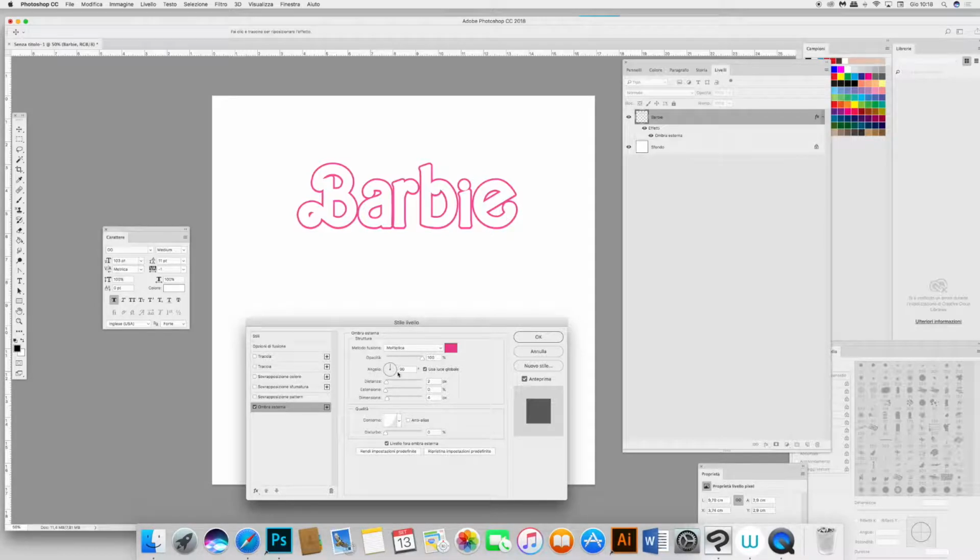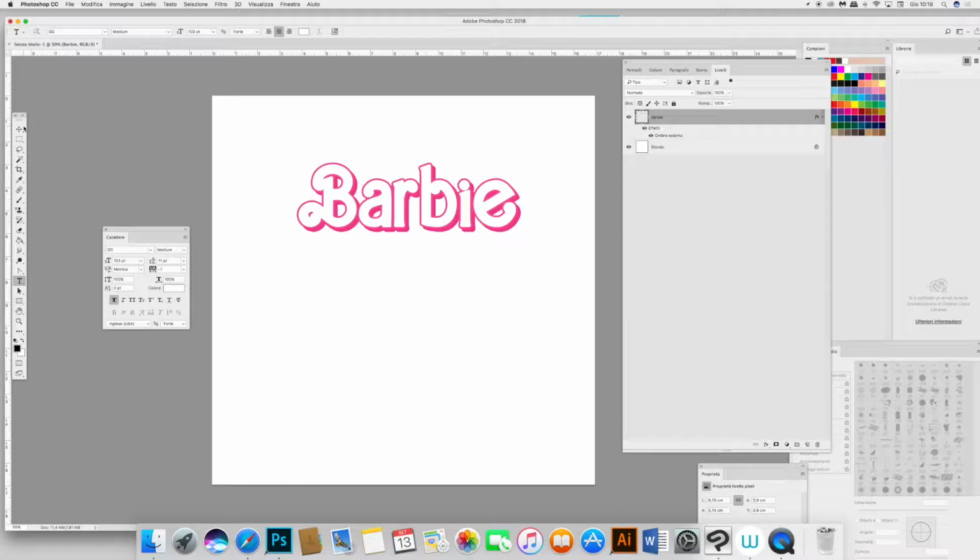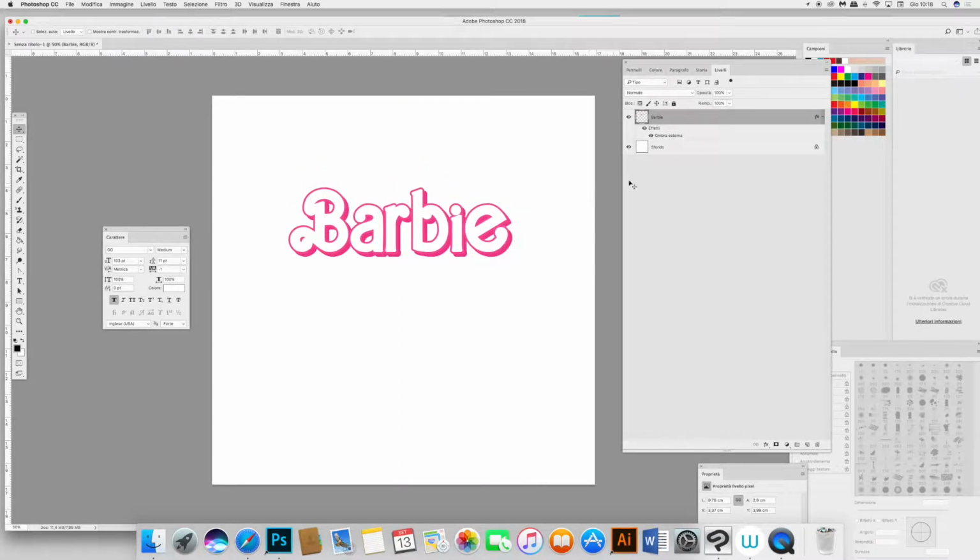Okay, and here where you have to choose the angle of your drop shadow, just choose something like 120 and 135. It's going to work. Okay, just like this. Here it is. Very, very simple. Okay, so this is it.